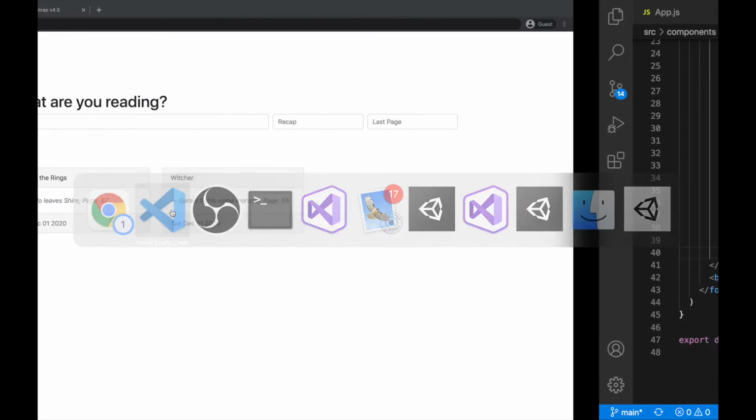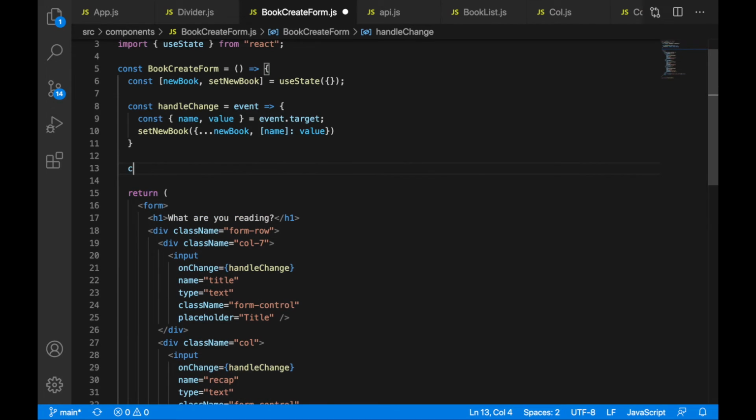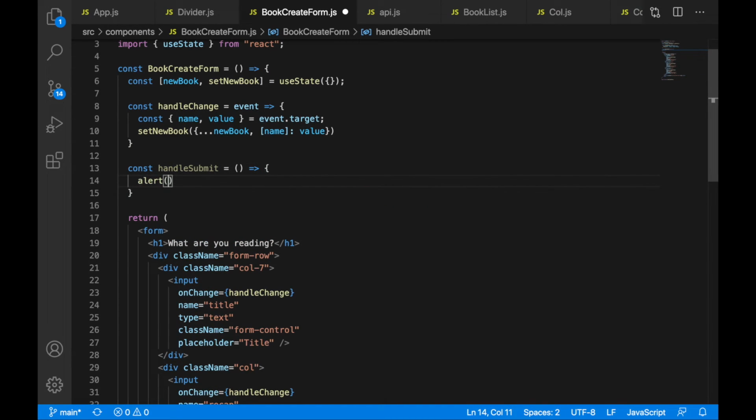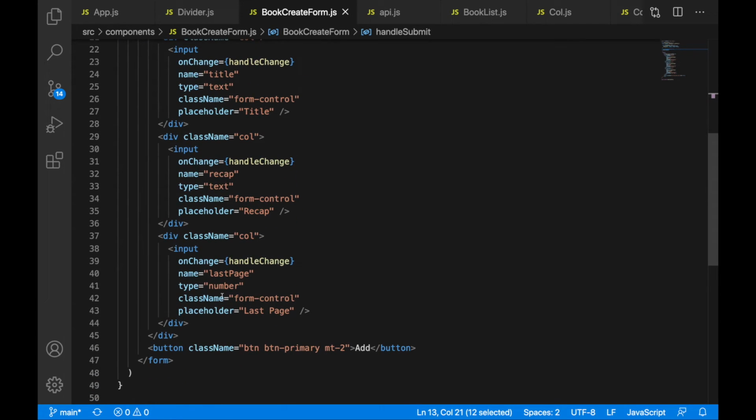So now when we are clicking this add, I would like to submit my data from the form. So I will create a new function up here. I will call it handle submit. So handle submit. And just for now, I will alert here my data. Okay, so alert and my new book. All right, like this.